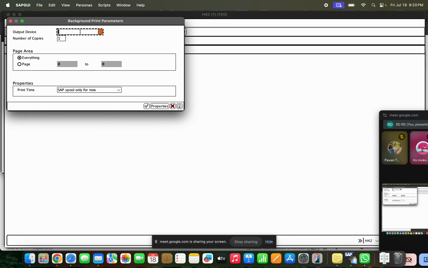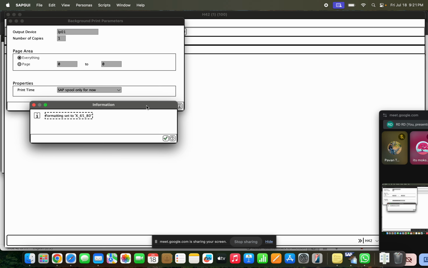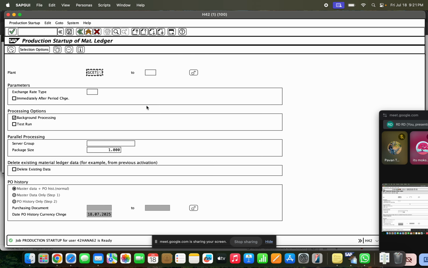This is the output device, actually, used to generate printouts or any conversions. Currently I'm just entering a dummy one. LP01 is a dummy, and it will go and enter. So the production is ready, and the job was created.